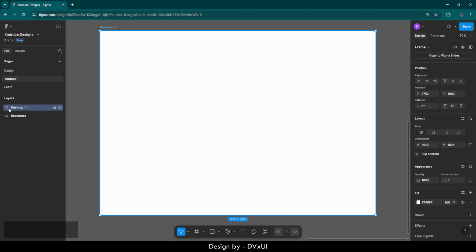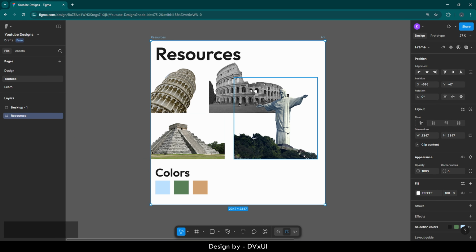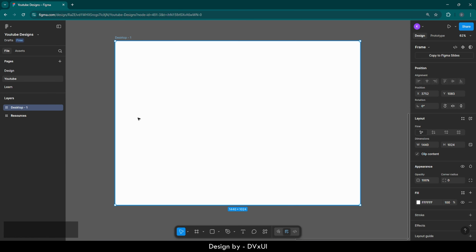Let me also tell you about the layers. So here we have the desktop and over here we have the resources. If I double click on this grid icon, I will go to the resources frame. And these are all the pictures, all the colors that I'm going to be using while designing that hero section. So let's just go back to the desktop and start the designing process.